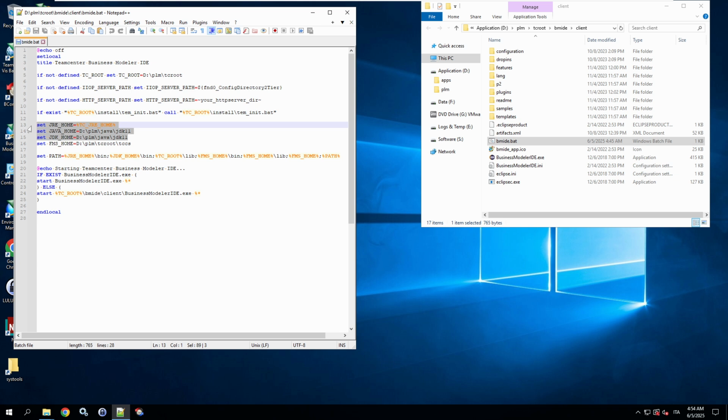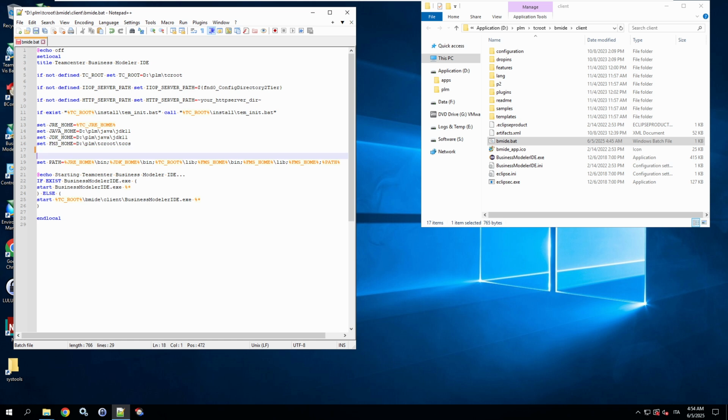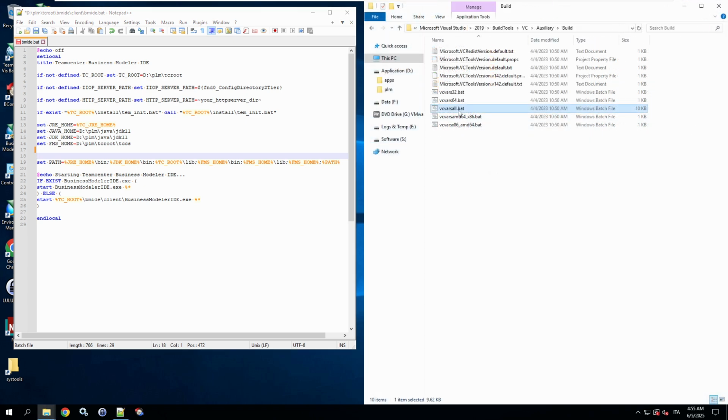JRE Home. Set this to your JRE installation path. Java Home. Set this to your JDK installation path. JDK Home. This should also point to your JDK path, same as Java Home. Make sure to save the changes to bmide.bat.